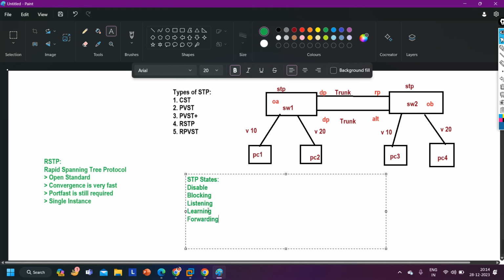When a port comes up, the state will move from blocking to listening quickly, but in listening state, how much time will the port spend? 15 seconds. In learning state also, how much time will the port spend? 15 seconds. So a port will take 30 seconds to come in forwarding state, right? This is the state of CST.